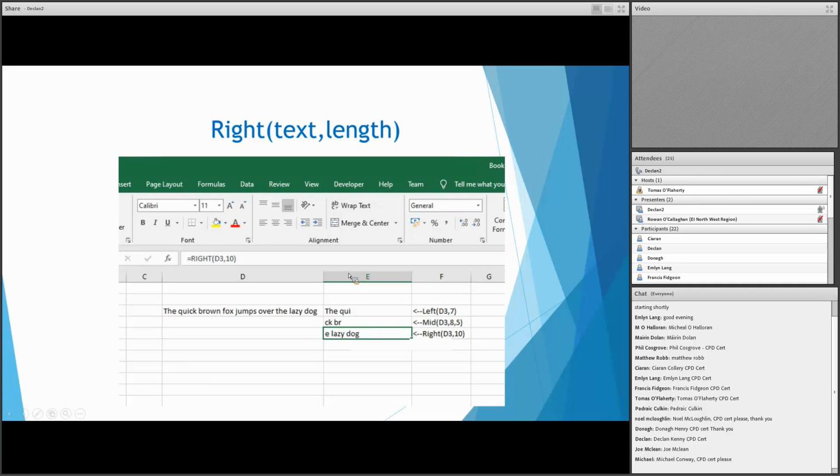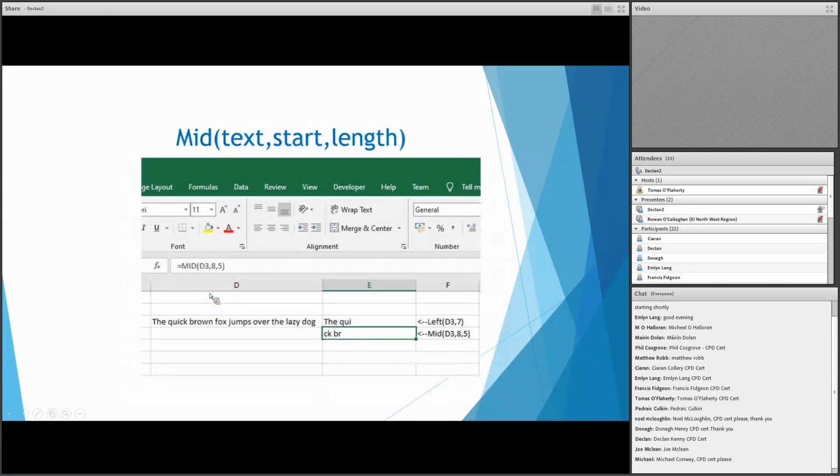Right is a mirror image of the left function, I suppose. This time you start at this side of the string and you work backwards the number of characters that you want. So if we were to say right D3 comma 10, D3 is the cell that we're going to look at here, and we're going to go 10 characters backwards. So again, we count 1, 2, 3, 4, 5, 6, 7, 8, 9, 10. So we get E lazy dog is how our right function works.